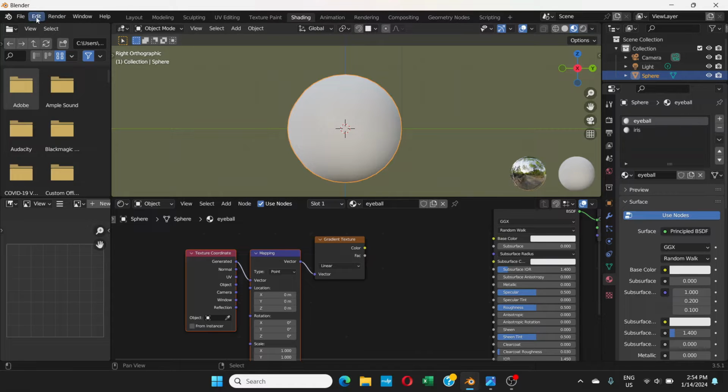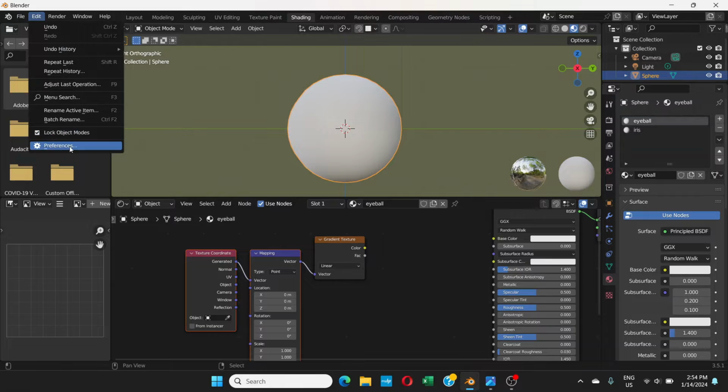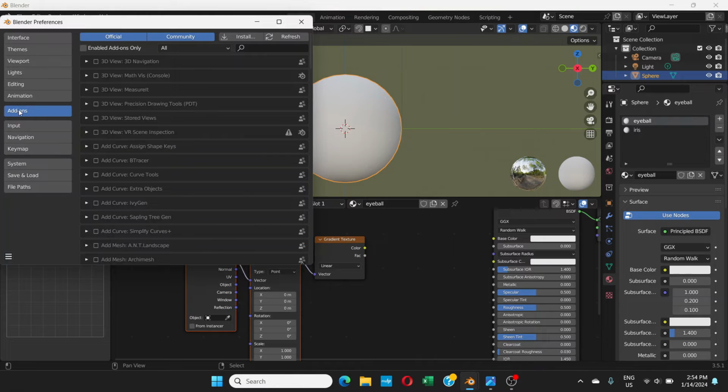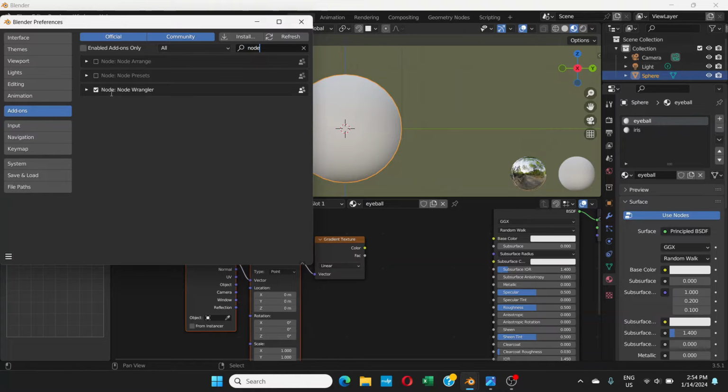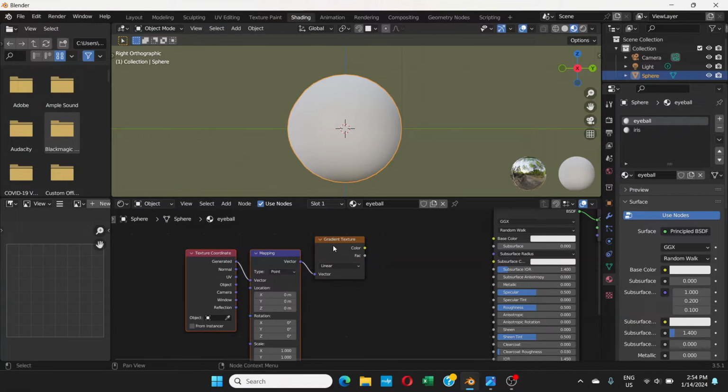To do that, go to edit, preferences, choose add-ons. Okay, and then here search for node wrangler. So as you can see, the node wrangler is checked. Only after that, if you click on this node and press Ctrl T, it's gonna show the texture coordinate and mapping. Otherwise, it's not gonna show. Okay.